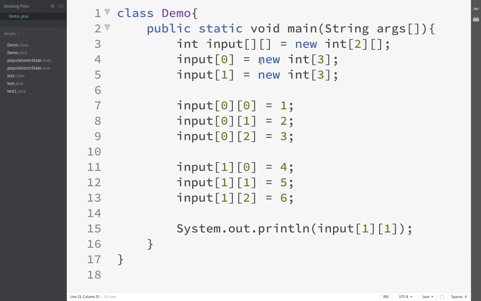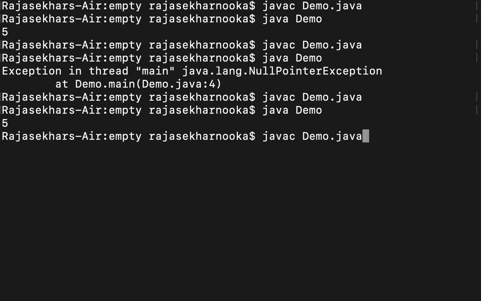See what we did, we are giving each array size separately. Here new into 3, here new into 3, like this. I'm going to give the first one as 2 and the second one as 3. So I should comment this line. If I didn't comment, it will give the index out of bounds exception. First I will run it after commenting, without that line.